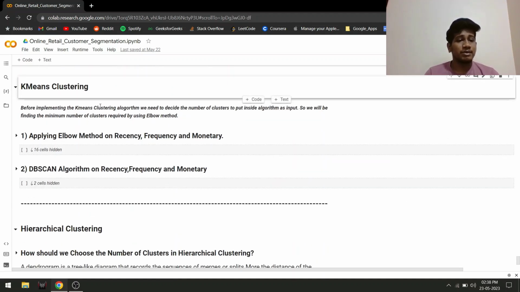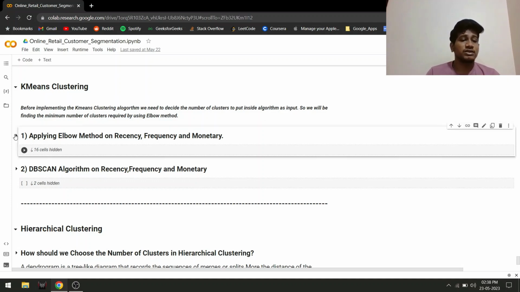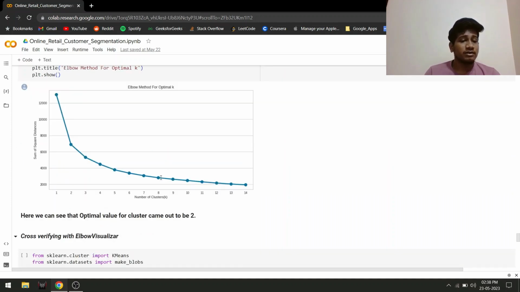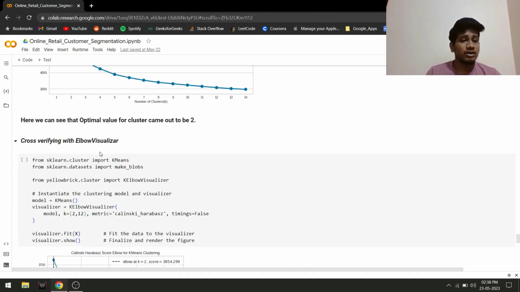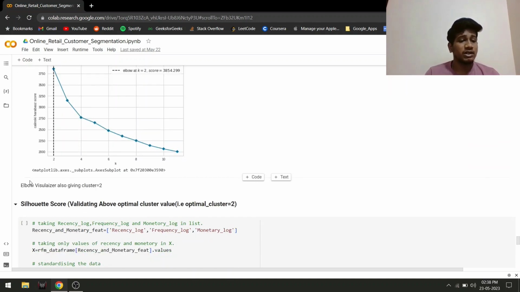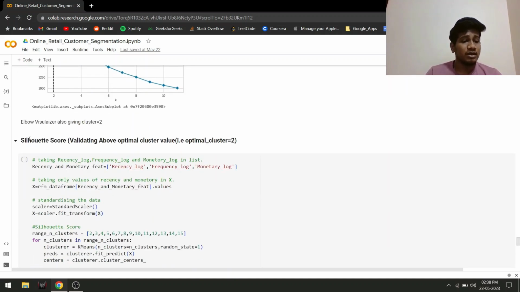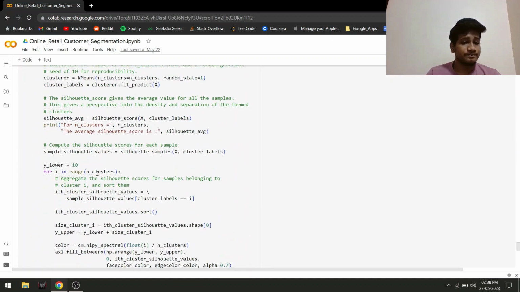So before implementing k-means clustering, we need to find the number of clusters. So first, the elbow method for recency, frequency, and monetary. We will check this with the elbow visualizer. Here it is 2, and cross verifying with the elbow visualizer, it is also giving number of clusters 2. Silhouette score also 2.